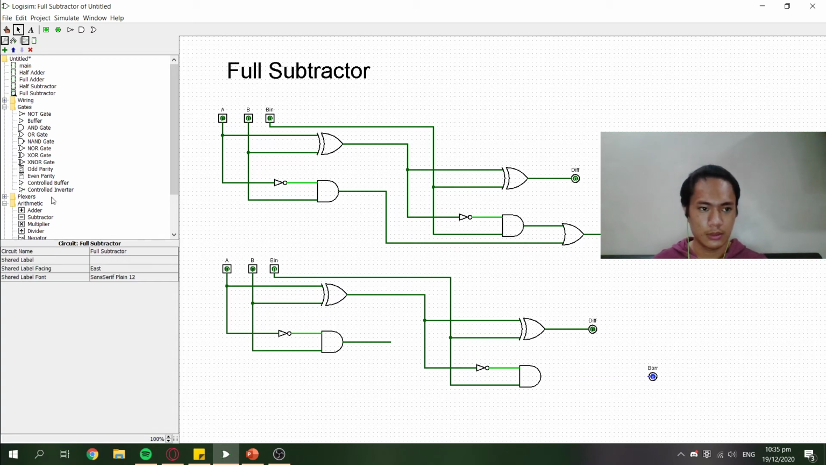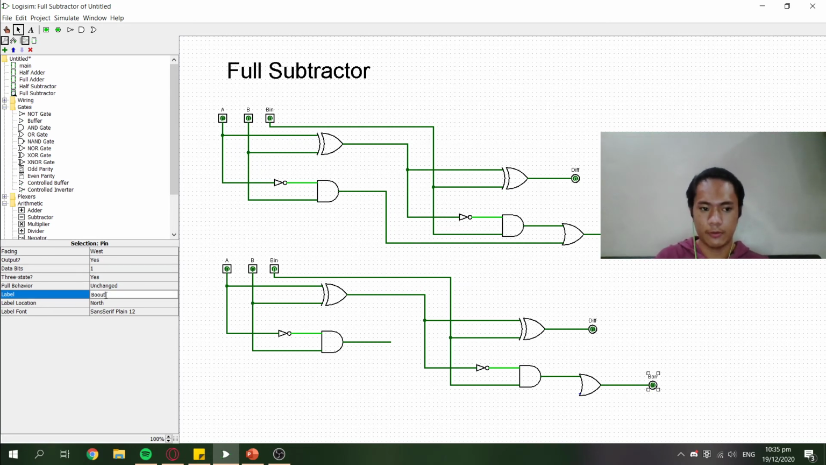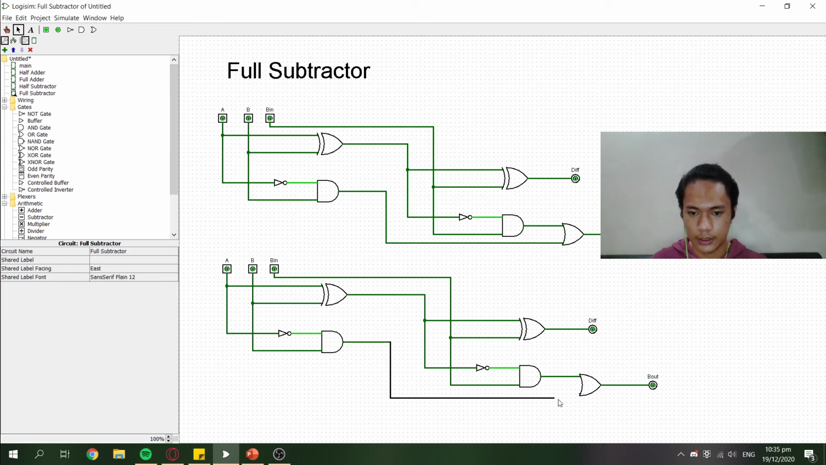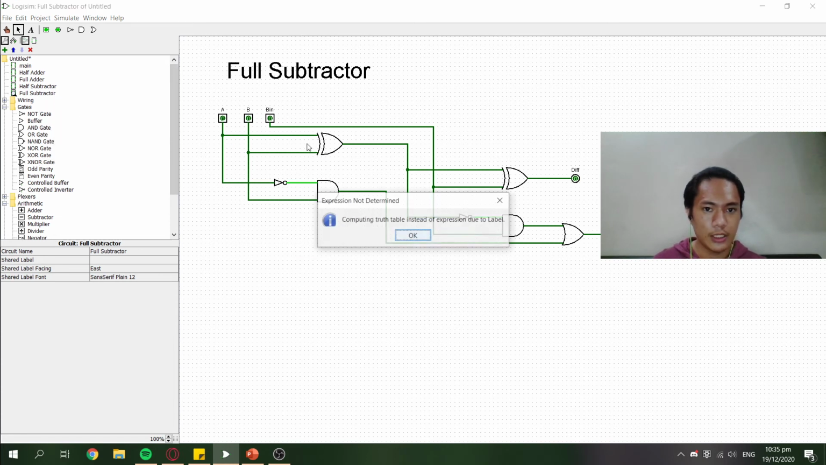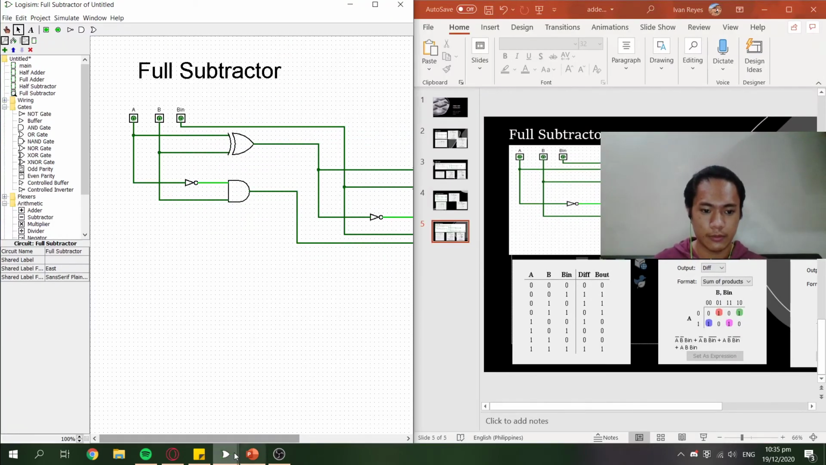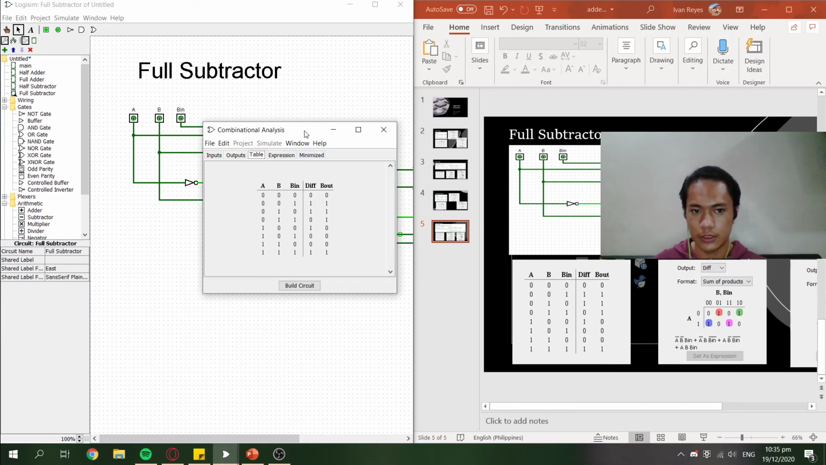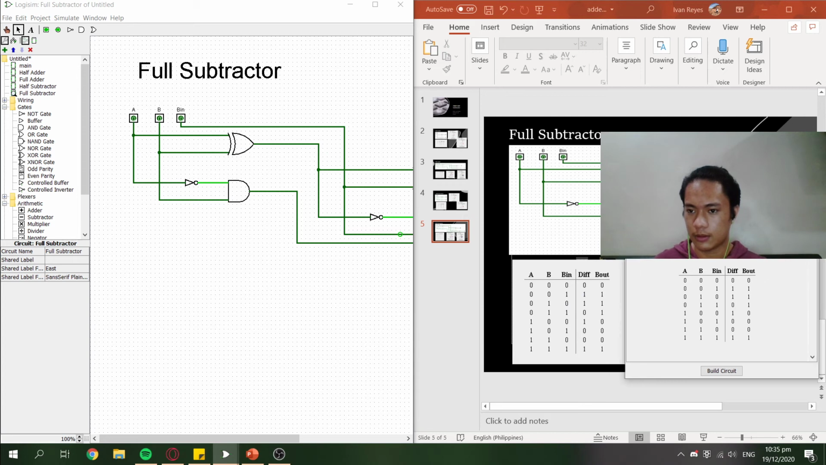What we're going to do here for the borrow is make this a B out. Actually, it was B out to begin with. And then attach this here. So now we have a full subtractor. Let's just erase that, and then we analyze the circuit. Again, we will compare it with the tables that we have here. As you can see, we have the same table in the circuit.